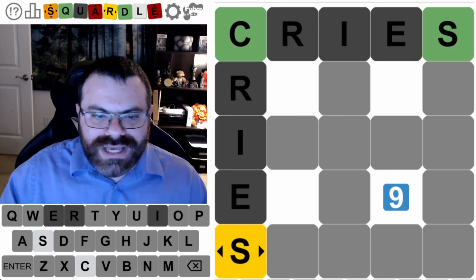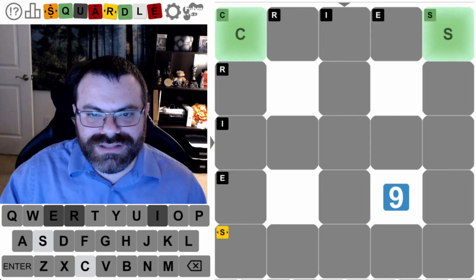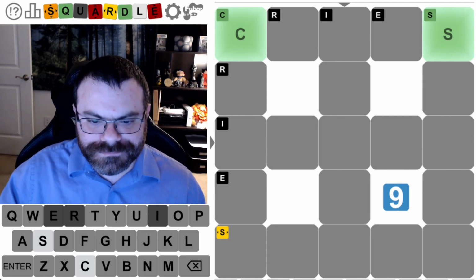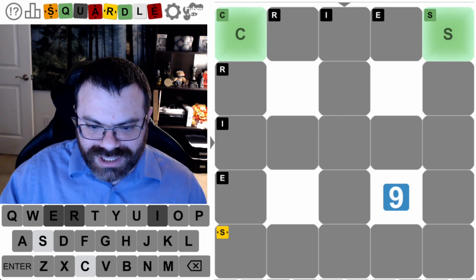All right, so we actually learned quite a bit from cries. The C and S here are green. That means those are correct letters. And the R, I, and E are black, which means that those aren't used in any of the words. So that's pretty interesting. I think I want to just get some more letters, common letters, maybe get all the vowels out of the way.